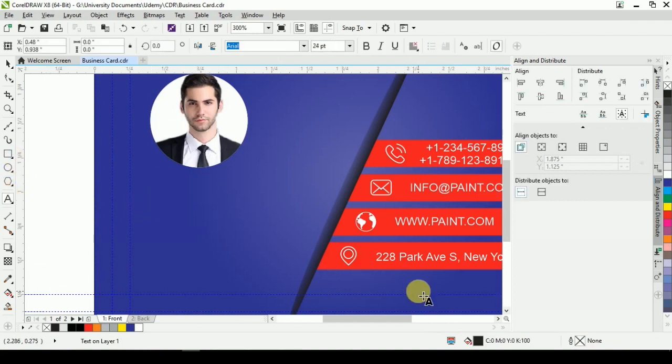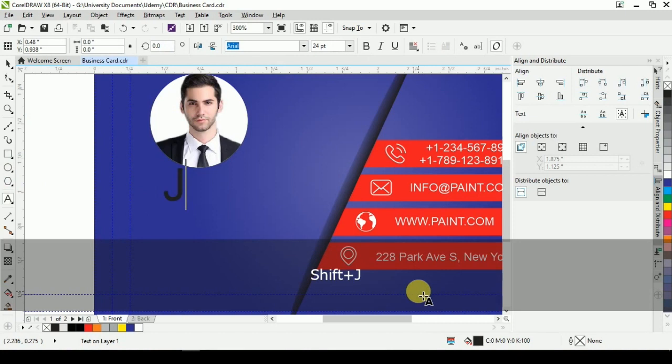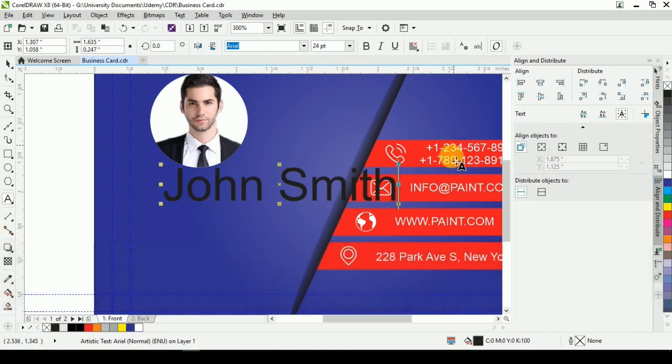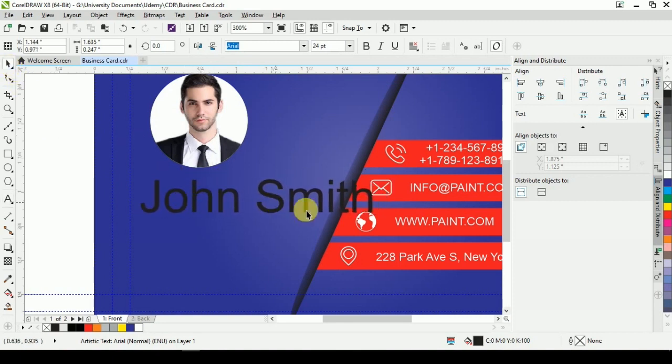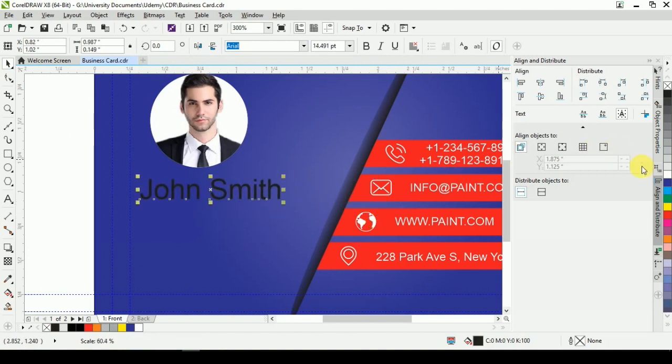After that, just write the name. I will write the name John. Make sure the text style is the same in every area of the card. Reduce the size a little bit, make it white too.